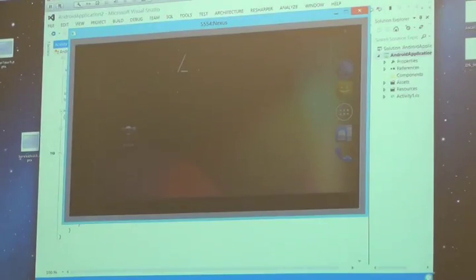On this, I have a Nexus simulator. Android ships with different simulators, and you can also create your own device simulator. You say, my device is of this size and this resolution. But this is the simulator which is set up for the Nexus size.